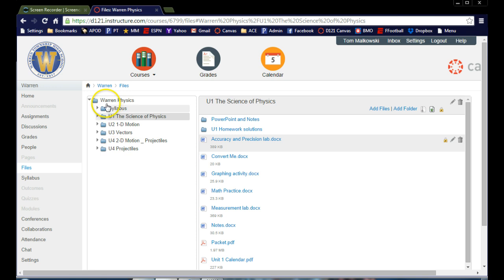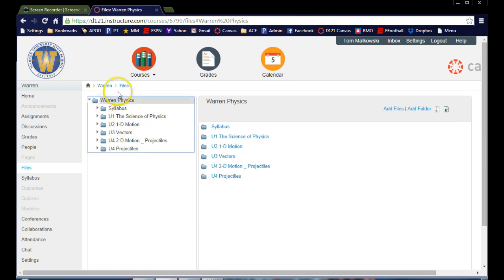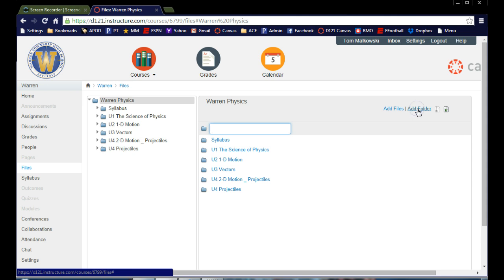What I'm going to do is show you first from my course folder just how to add a folder. So as you move through the year, you have new units or new subjects of study that you're working on. This button up in the top right corner of that window, the Add Folder button, you can click on that and title it whatever you want.